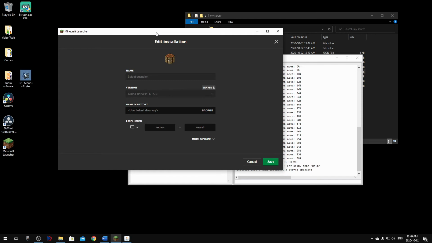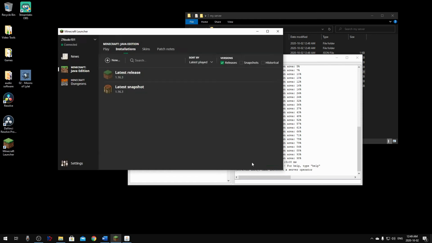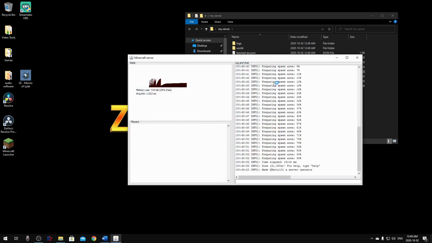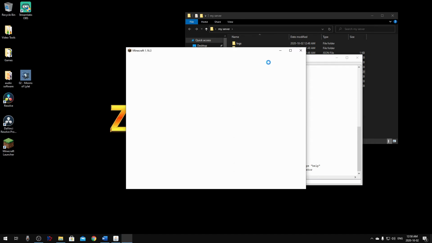Alright, from here, we want to go back to our Minecraft launcher, click cancel out of that, go back to our play button, and make sure that the profile is selected that you just downloaded the server to. If you select a different version of Minecraft than what you have for a server, it's just not going to work. So we're going to click the play button, and this will take a few minutes to come up. There we go.